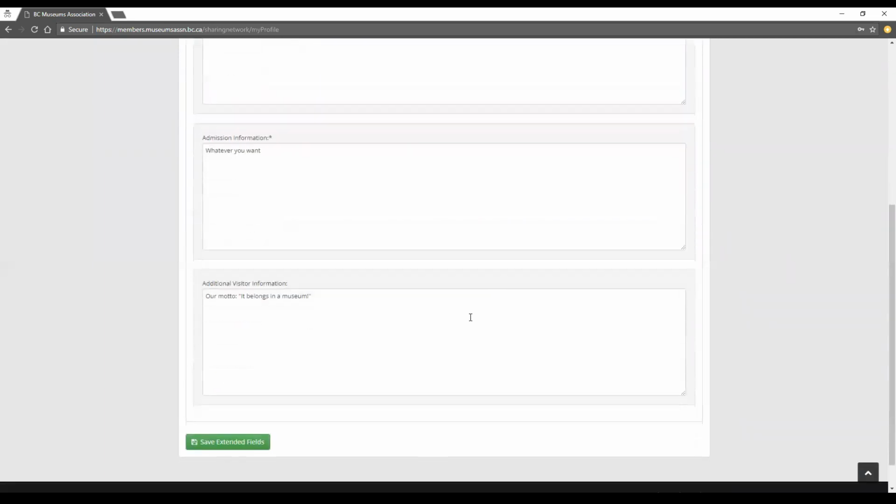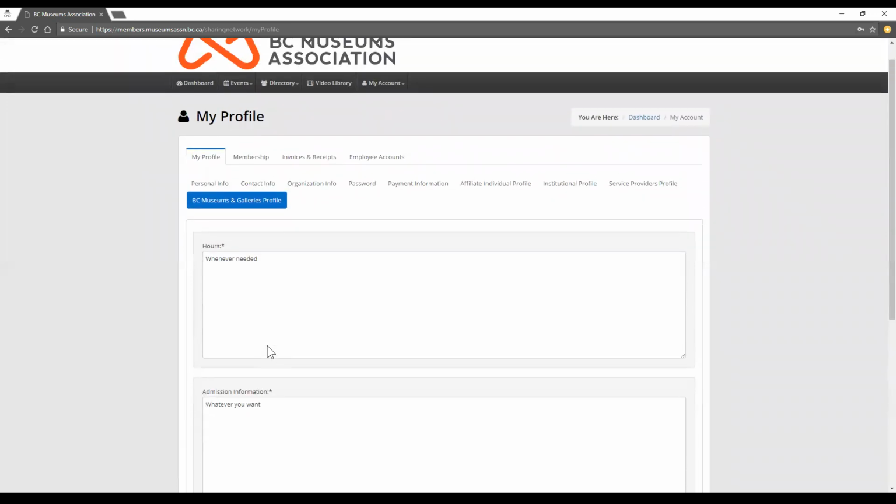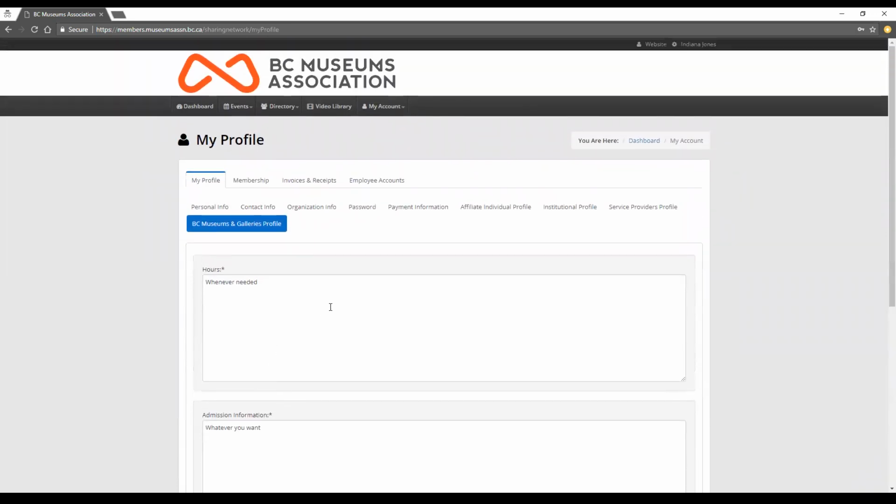Similarly, our museums and galleries profile, if you're an organization, you can put in your hours, your admission information, and any additional visitor information. So maybe if you want to list your accessibility, or if you have a special event happening, you can put that here. All this information will appear in the directories, which we'll get to in a second.